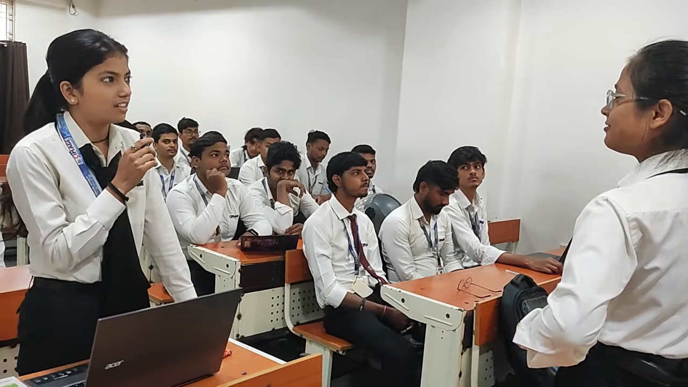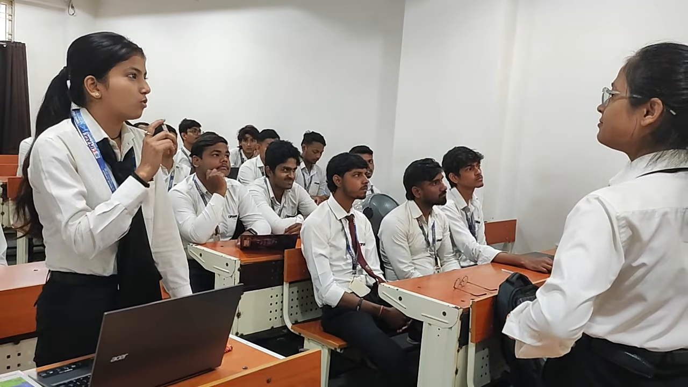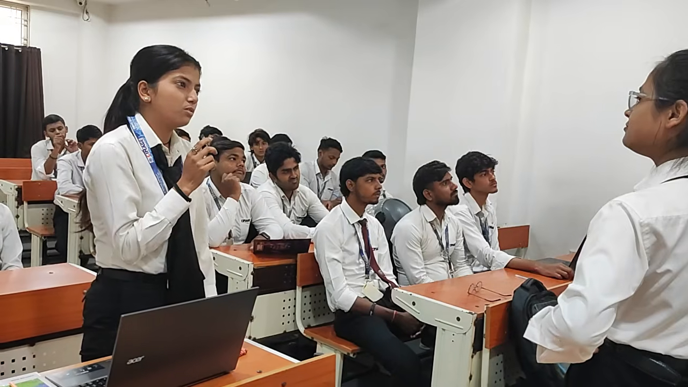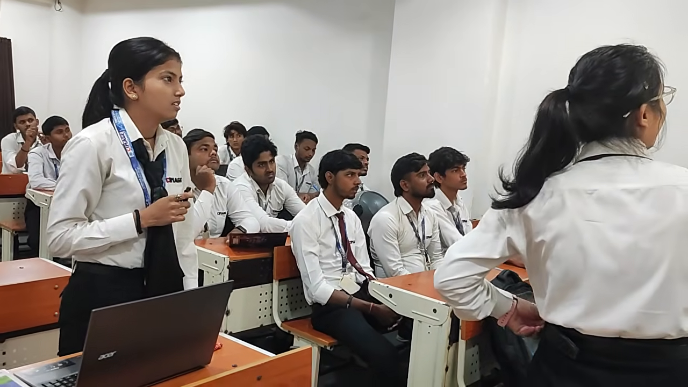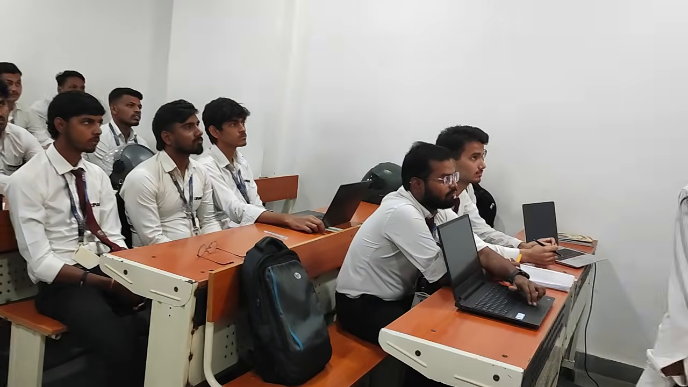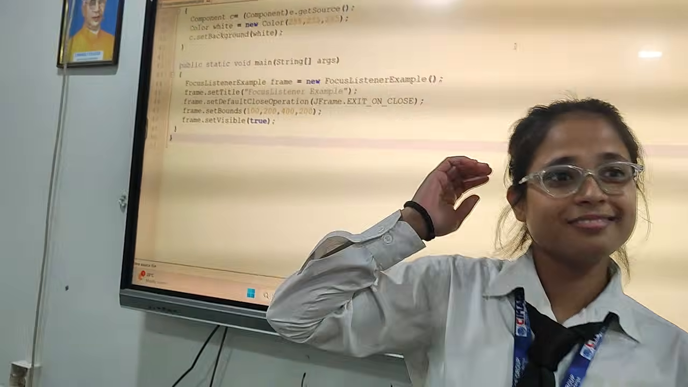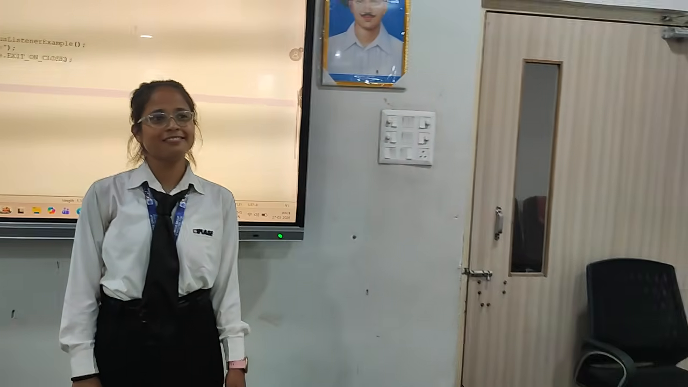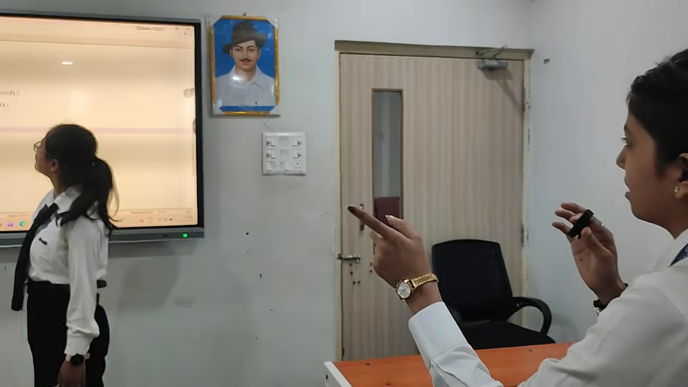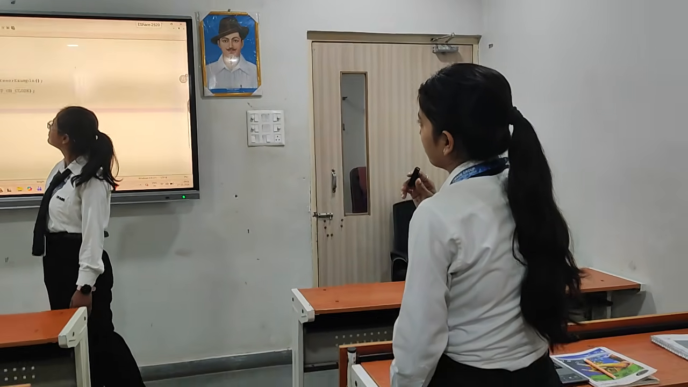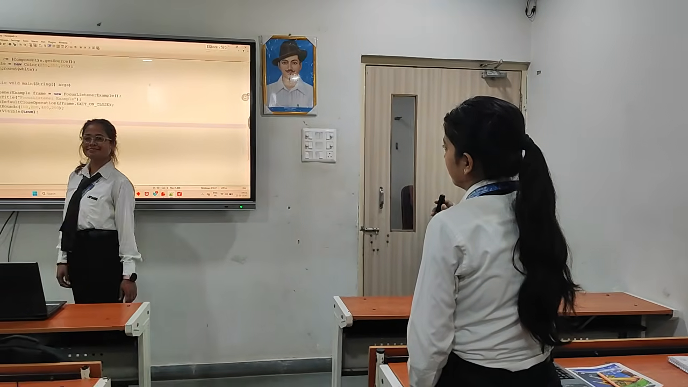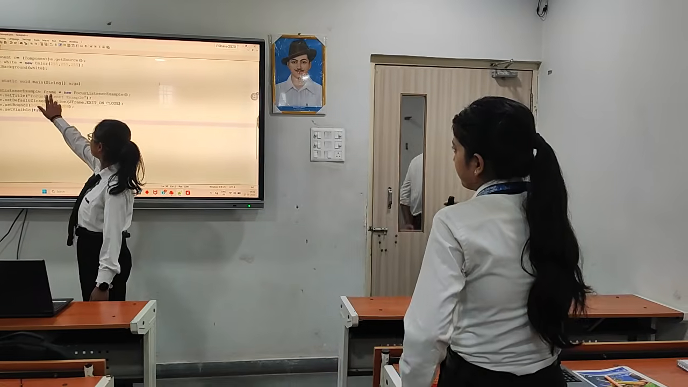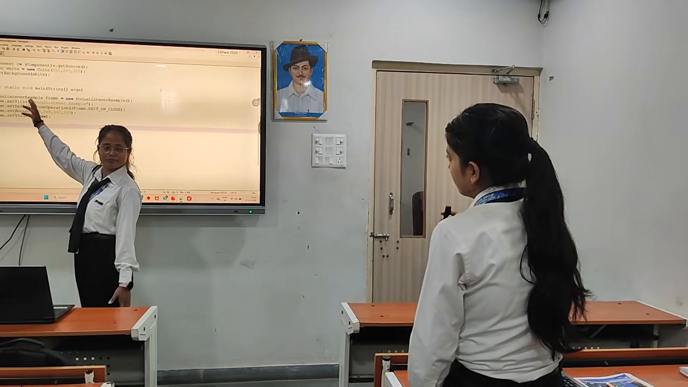While declaring a class, you have extended JFrame. So in the main function, why have you used frame dot? But if you have extended your frame, then why have you used frame dot setTitle, frame dot setDefaultCloseOperation in the main function? I have created an object of this class.